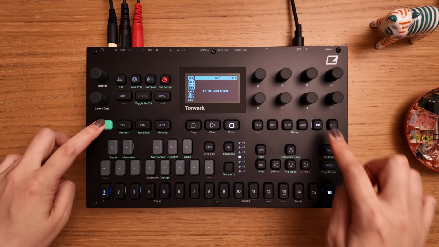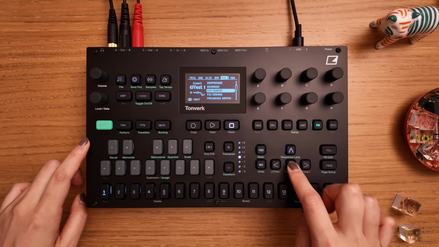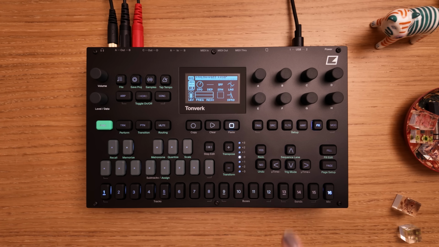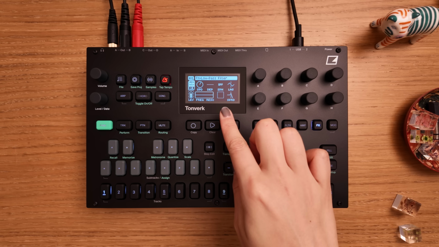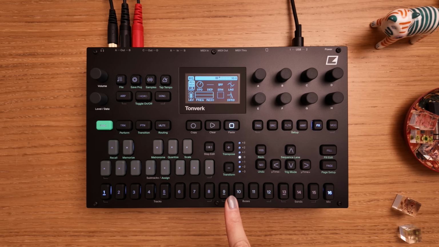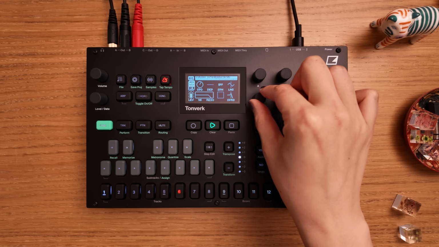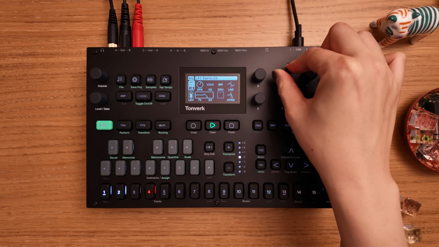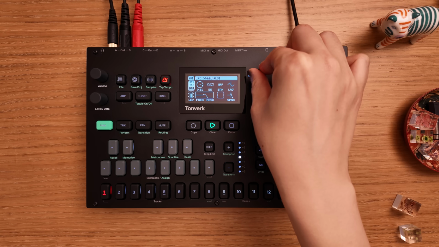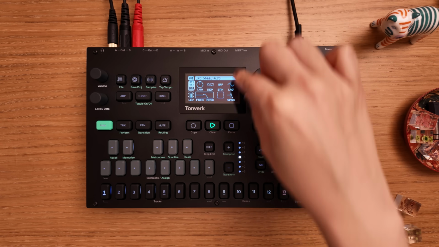Hold Function and press FX. I'll choose low pass filter. Now, since all tracks are routed to the mix track, this low pass filter is going to affect the entire pattern. So that's how the main effect works.